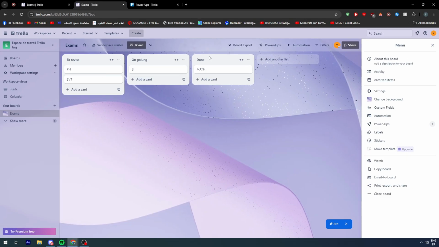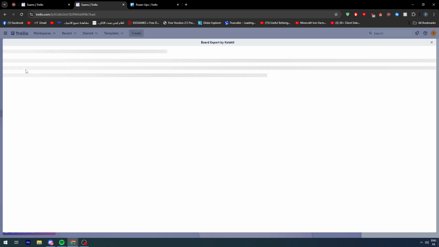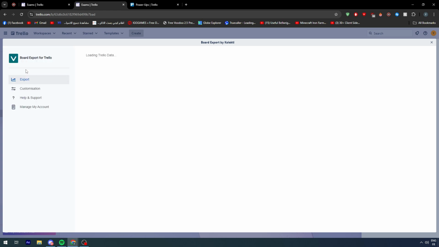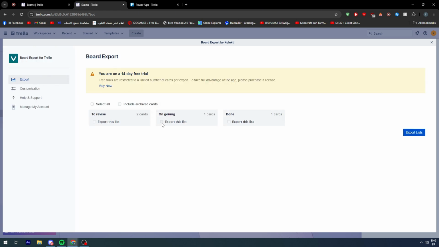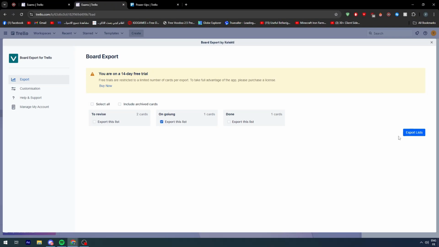So with these being 3 here, if I want to export any one of them, I'm simply gonna click on board export again, and I'm going to choose the ongoing one, which has the SE one. So I'm going to choose this one, as you can see, and I'm going to export list.